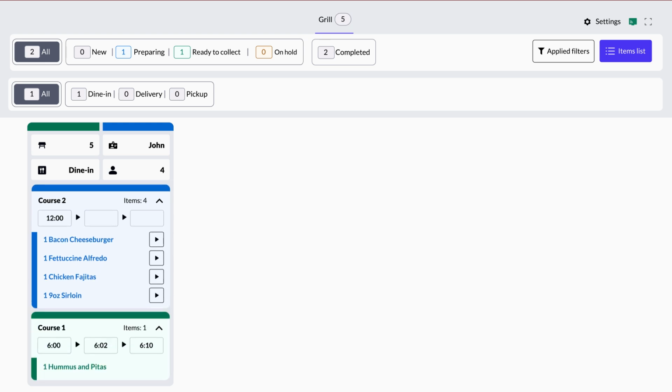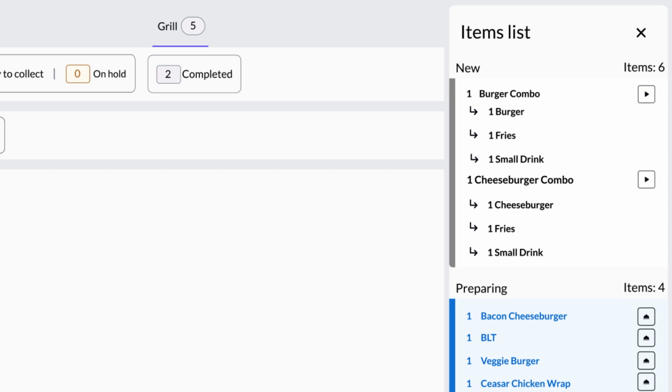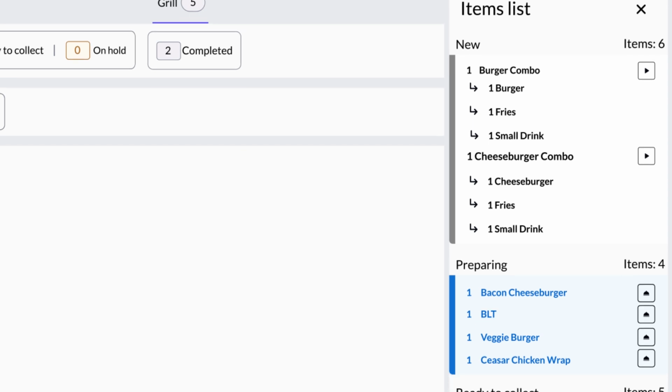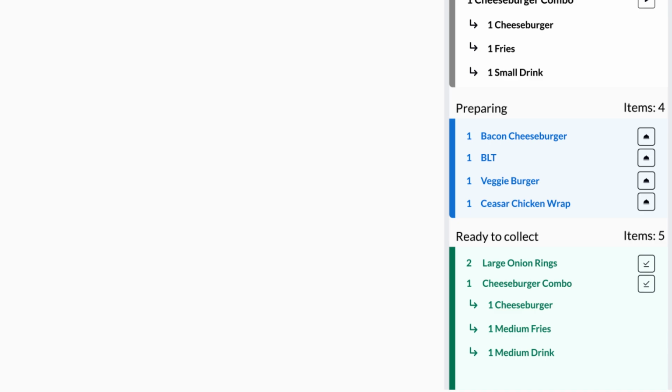Sometimes you may want to prepare multiple items at a station instead of working by order. To enable this, we've created the items list. You can open the items list from the main page by tapping the button on the right. The items list shows the total number of each item ordered, grouped by order status.